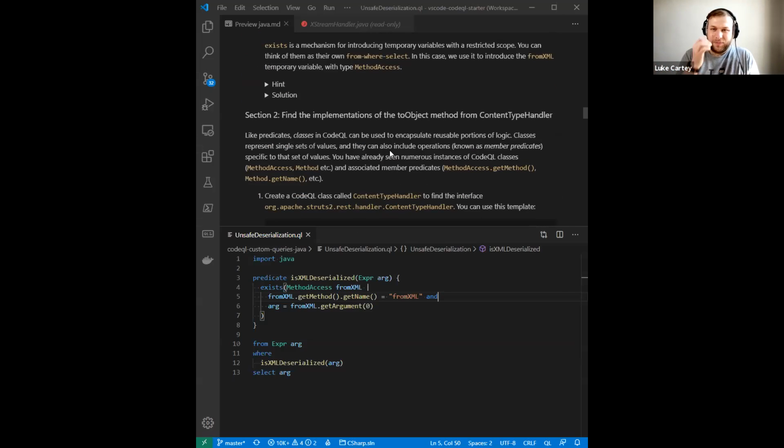Section 2 is about finding implementations of the toObject method from the content type handler. Like predicates, classes in CodeQL can be used to encapsulate reusable portions of logic, and we saw this in the slide deck. Classes represent single sets of values, and importantly, they can also include operations, known as member predicates, that are specific to that set of values. We've seen numerous instances of this already: IfStmt and IfStmt.getThen, MethodAccess and MethodAccess.getMethod, Method and Method.getName.